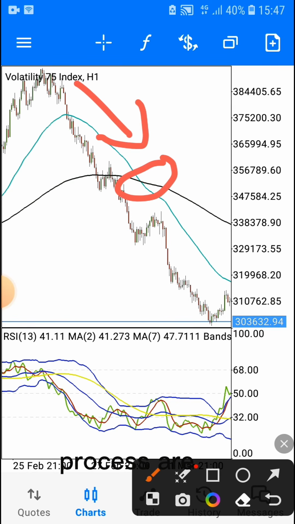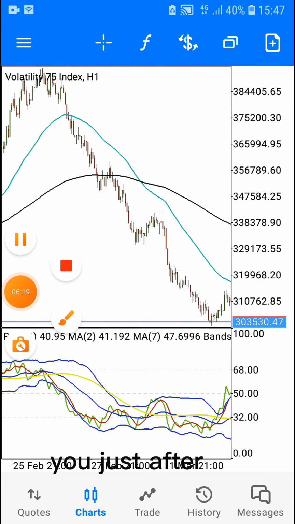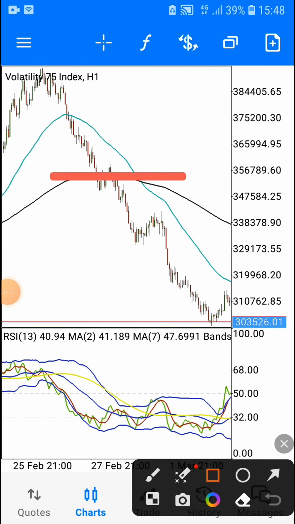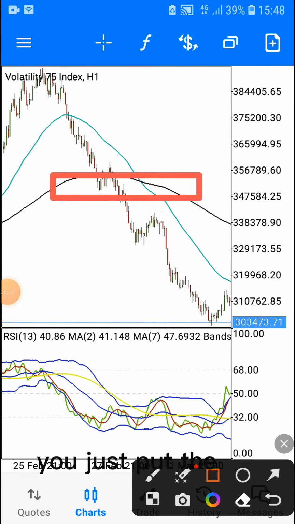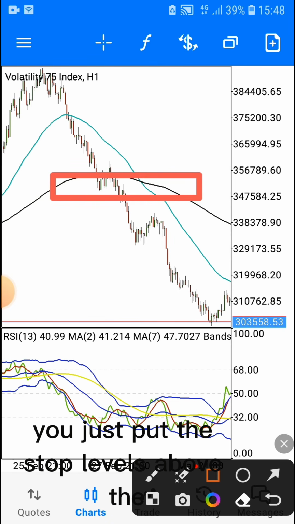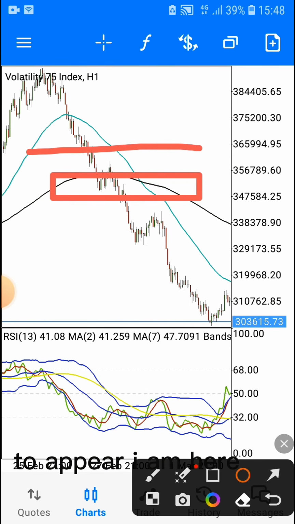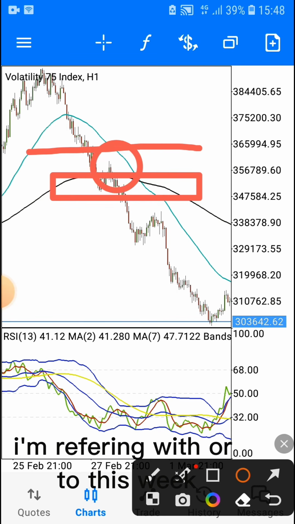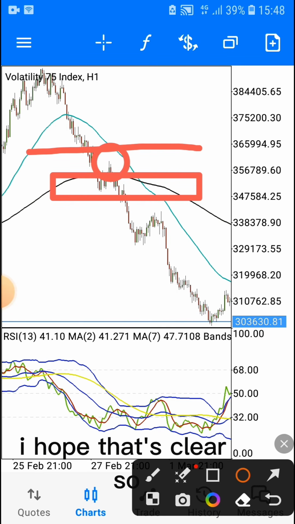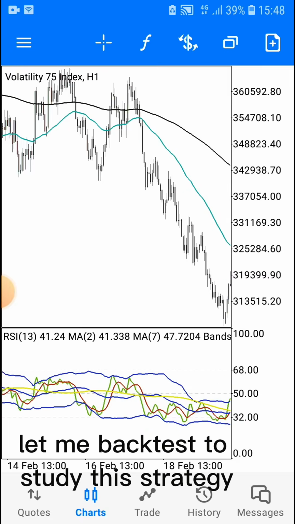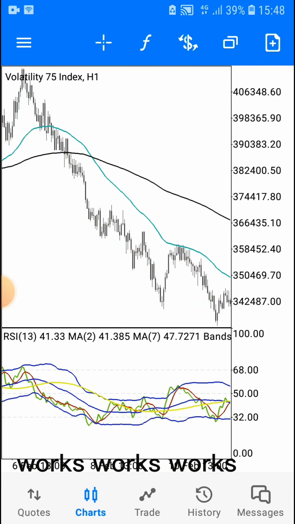The place to put stop losses is very simple. After the crossover like here, you just put the stop level above the most recent weak high to appear. And here I'm referring to this high. I hope that's clear. So let me backtest, because this strategy works wonders.